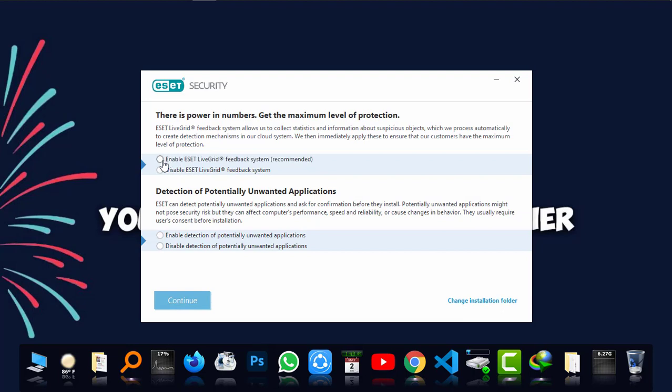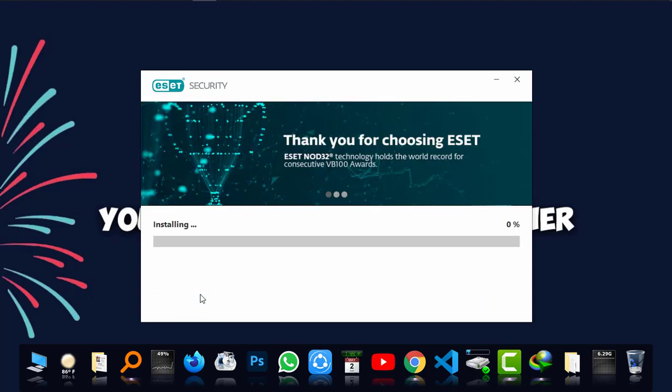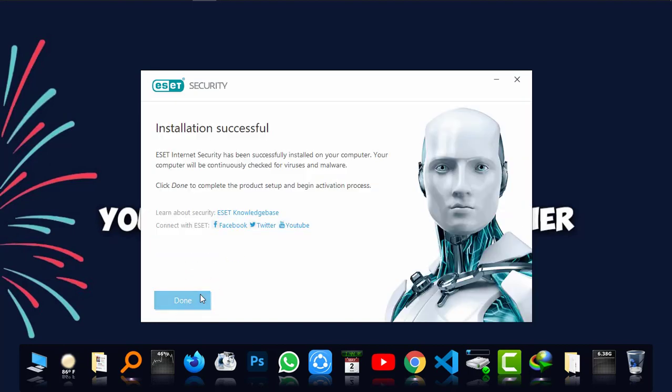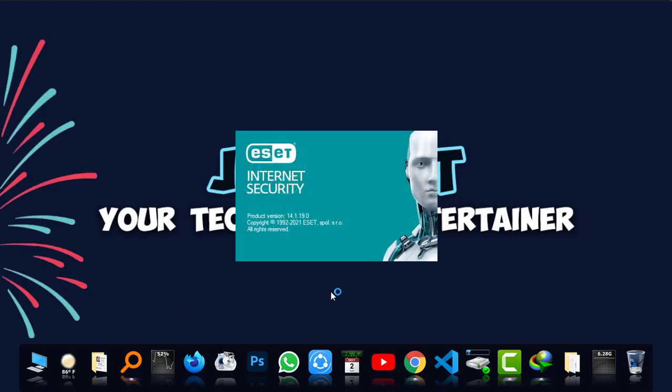Okay, now click on enable ESET LiveGrid and both, any one of them. Okay, continue. Asking you to participate, but no, I don't want to participate in any program. And now it is being installed. Okay, it is totally successful. Installation is successful, saying, and done. It is now loaded and will appear shortly.